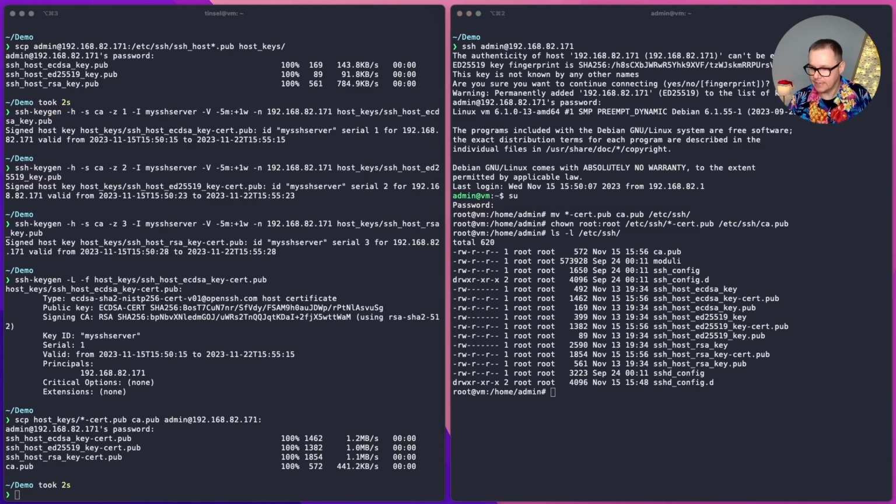Okay, so the next step is we need to change or update the Secure Shell configuration to actually take these files into account.